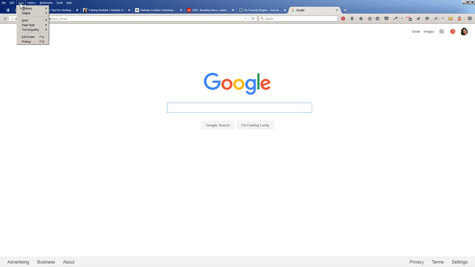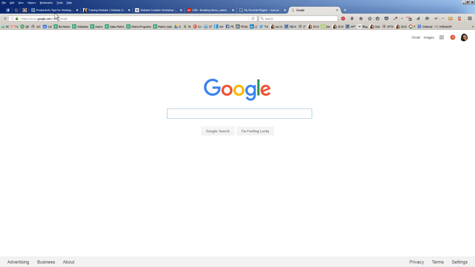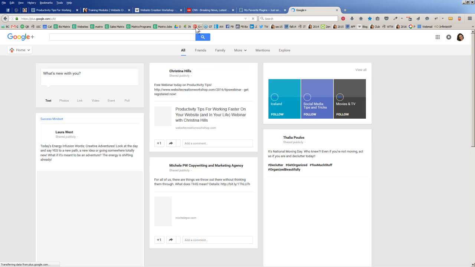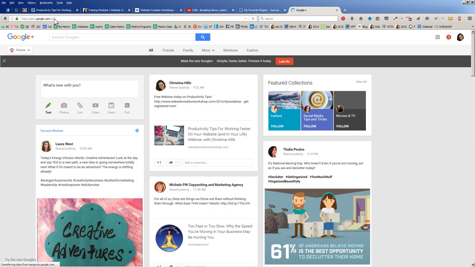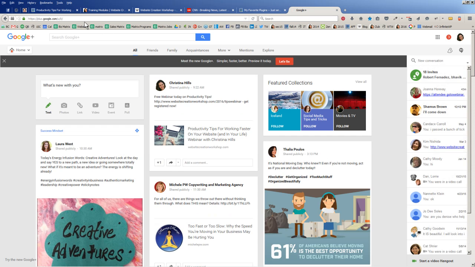So I want to go to View, Toolbar, Bookmarks. And as you can see, I have a lot of bookmarks already. I've got a lot of bookmarks here. So if I want to go somewhere, for example, my Google Plus page, I can just click here and I don't have to type in my Google Plus.